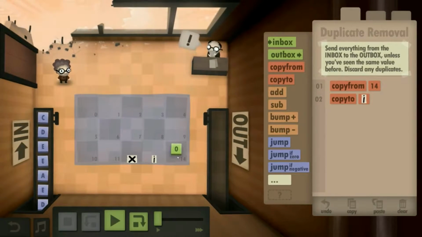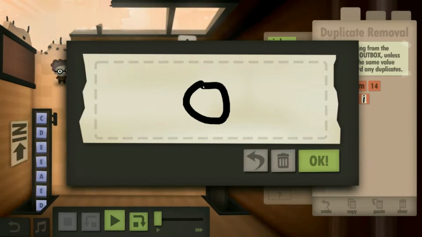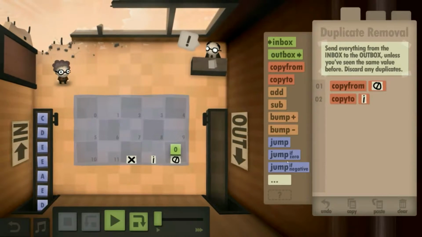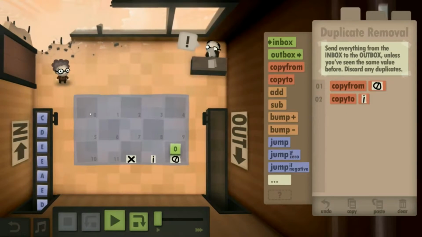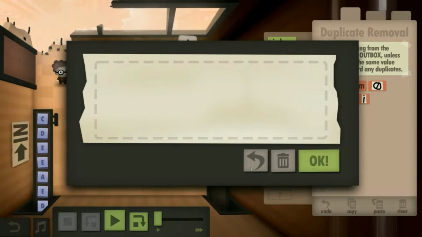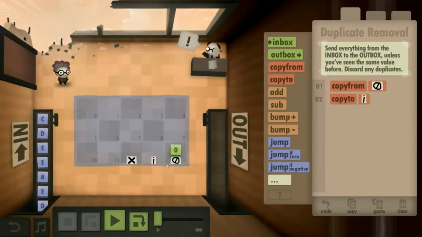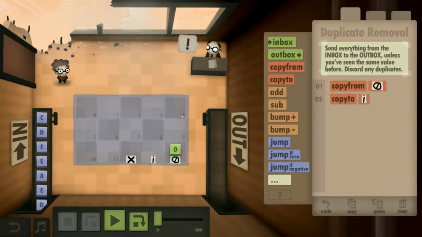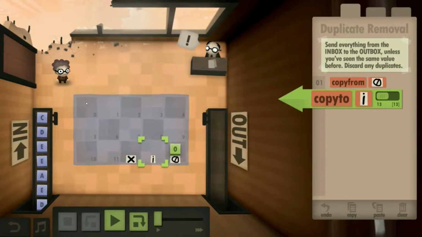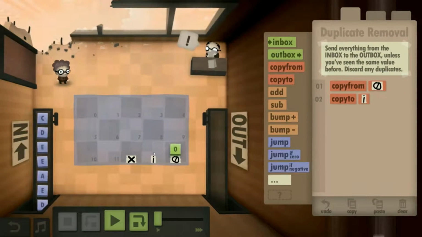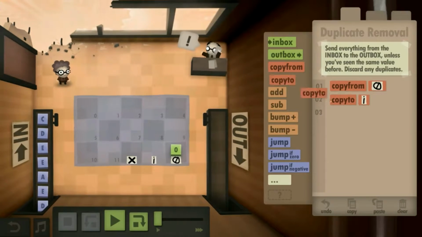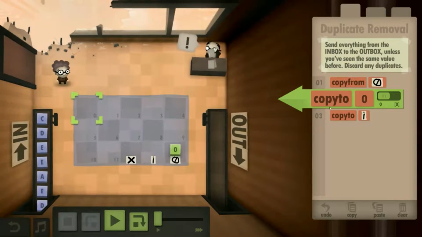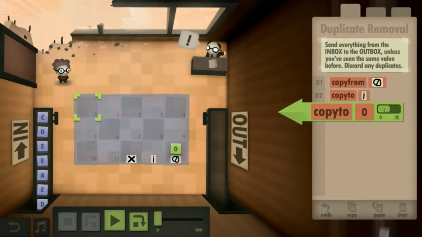We want to actually have a terminator. So yeah, this is just 0. Okay, so we copy from 0, we copy it to the very first, to wherever a 0 was pointing, which is going to be here. We just want to initialize everything. Copy to 0. Copy to I.